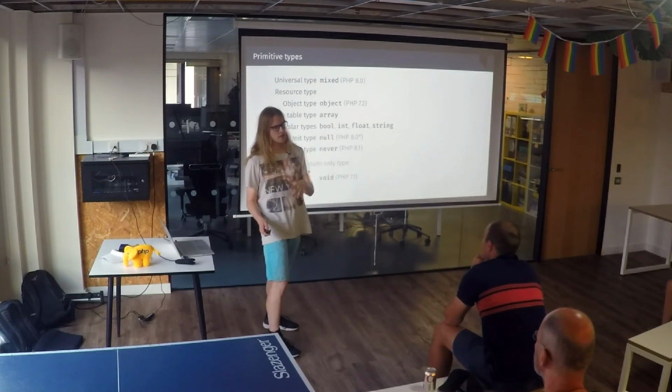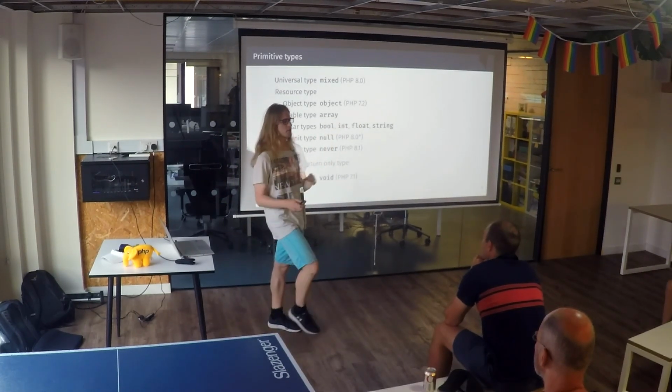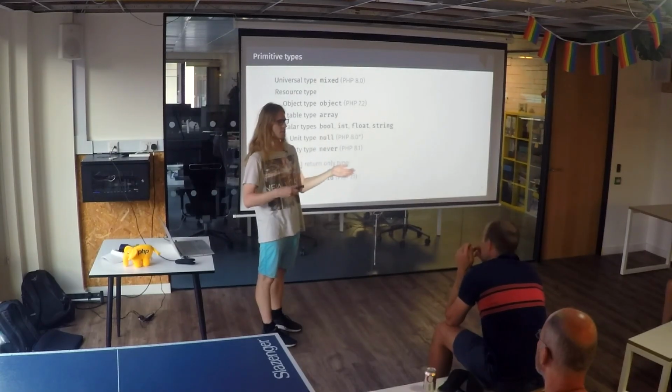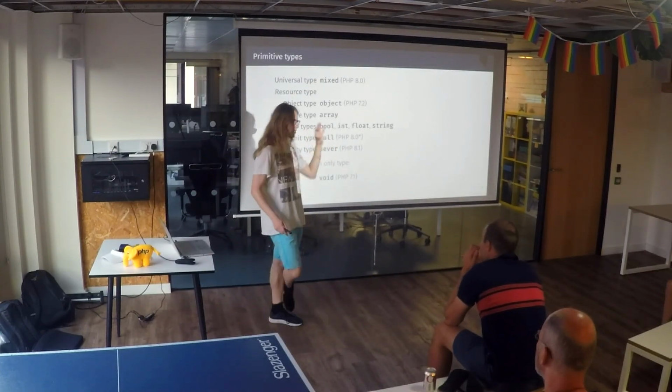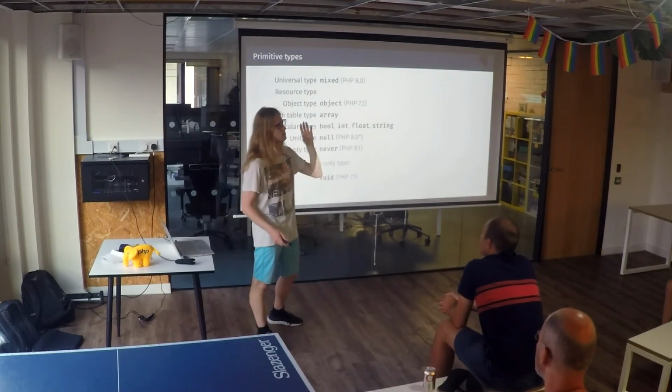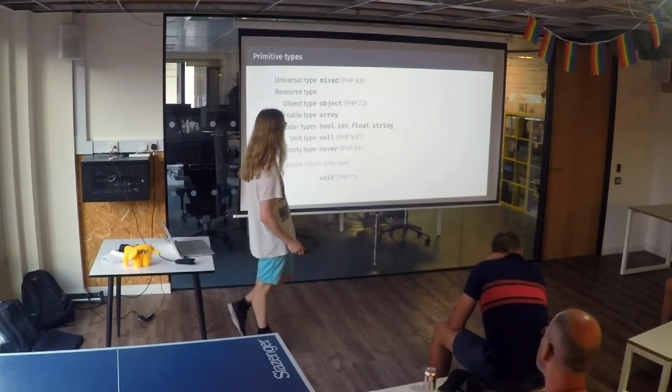Null is what we call the unit type. It's a type which has only one unique value. So the only value within the null type is the value null, which you can use as a standalone type since PHP 8.2, but previous to that you could only use it as part of a union type.